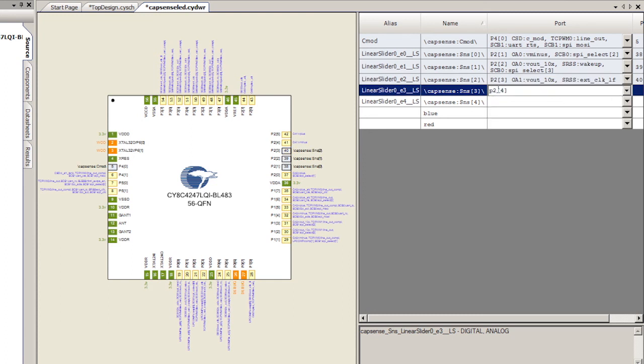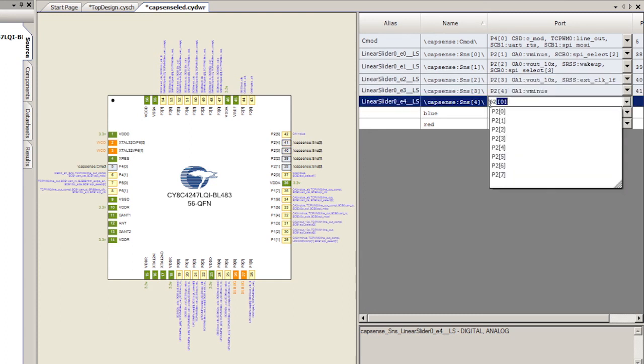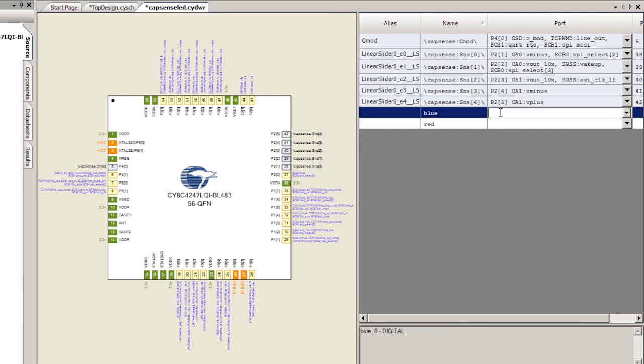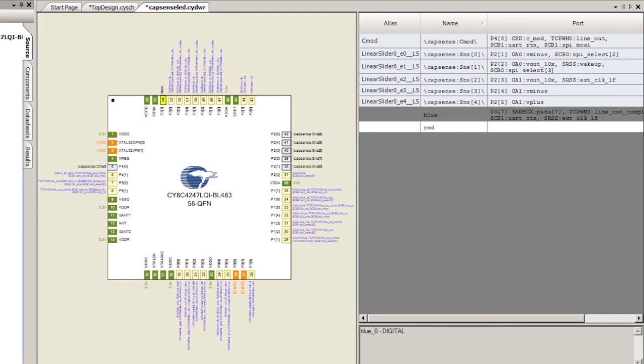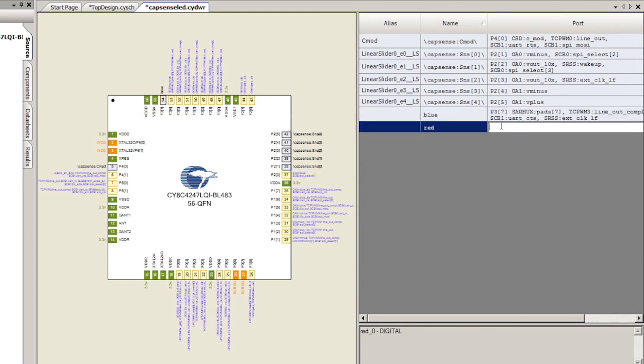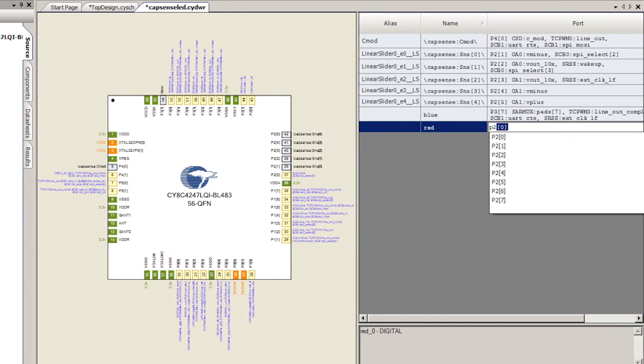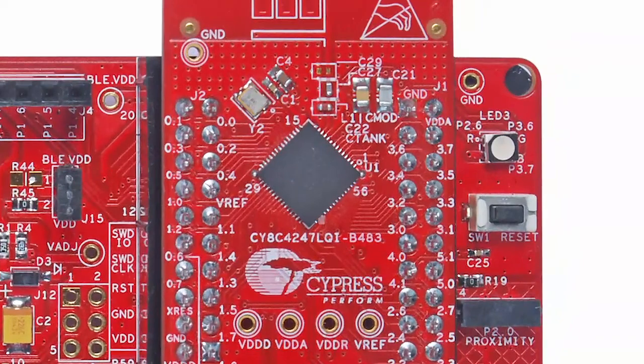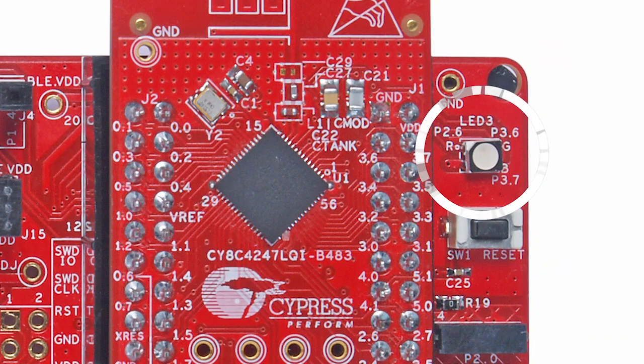All of those things are easy to see on the silk screen on the board. The next thing I need to do is connect the blue LED to port 3, pin 7. And I need to connect the red LED to port 2, pin 6. All right, at this point, the pins are set up correctly. The schematic is set up.